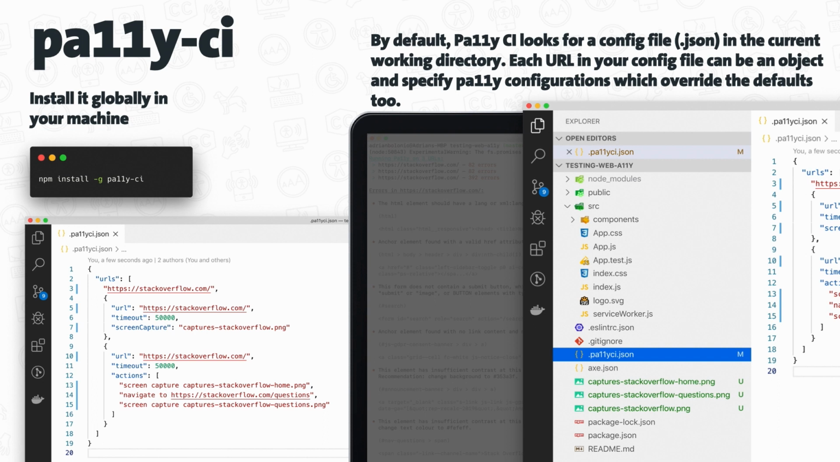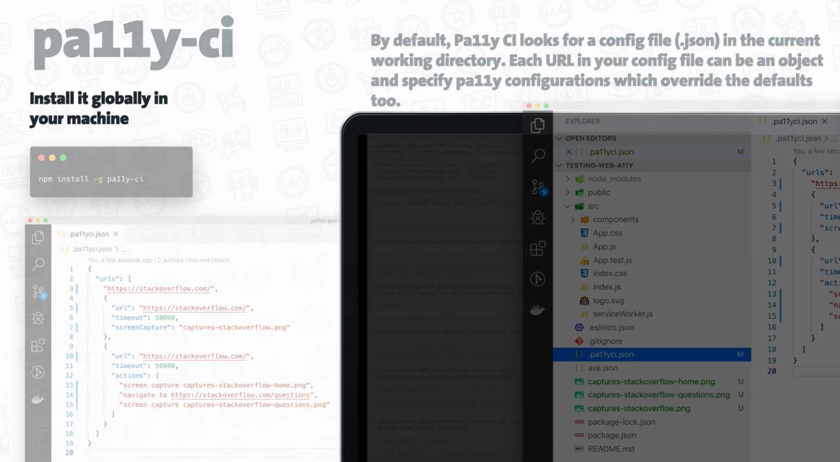And in the root folder of our application, we can see those screenshots. We can use it for reporting purposes, or if we have a visual regression test tool, we can use it there as well. So it's very, very useful.